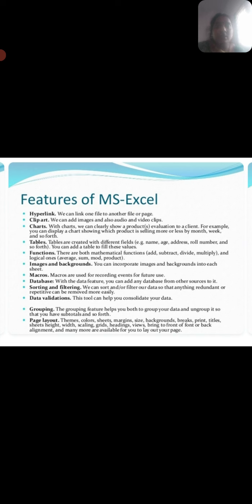And then features of MS Excel. First one, hyperlink. We can link one file to another file page. Next one, clip art. We can add images and also audio and video clips. Third one, chart. With a chart, we can clearly show the product evaluation. For example, you can display a chart showing which product is selling more and less by month, week and so forth.